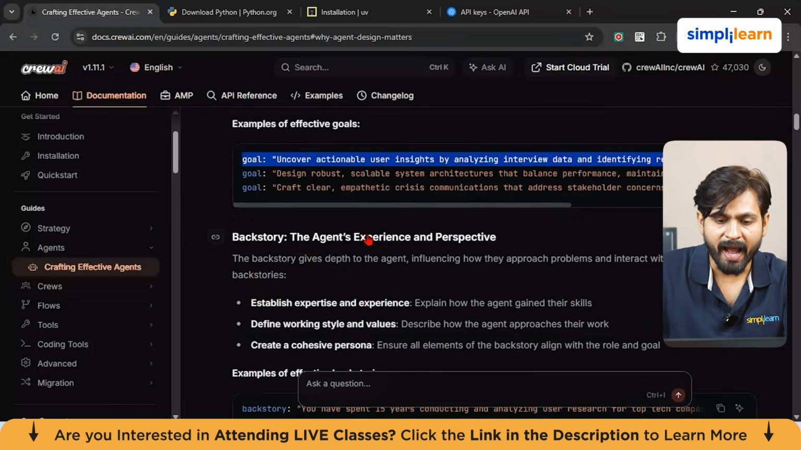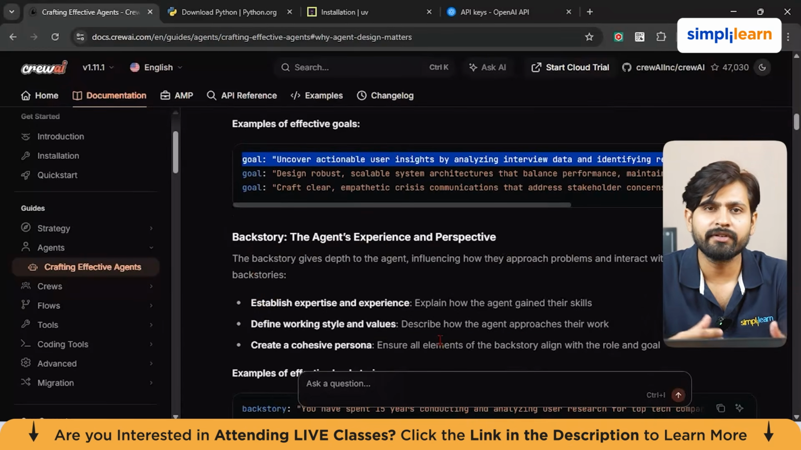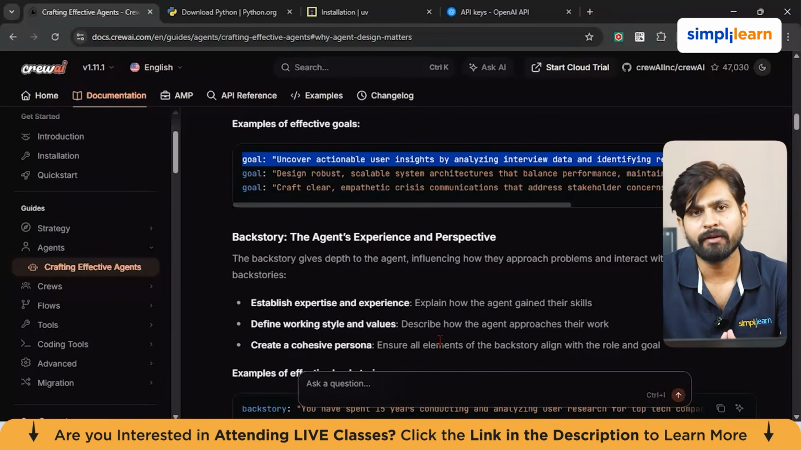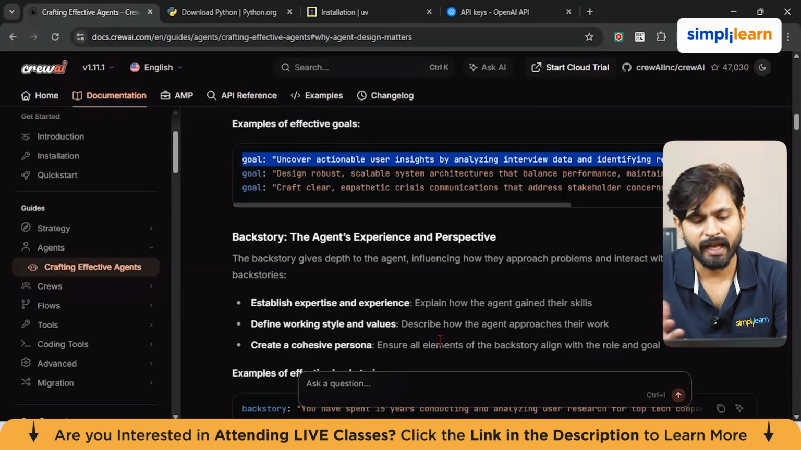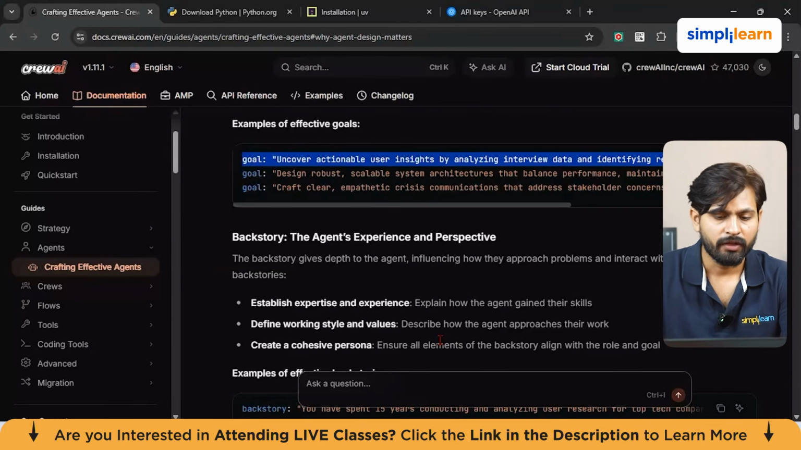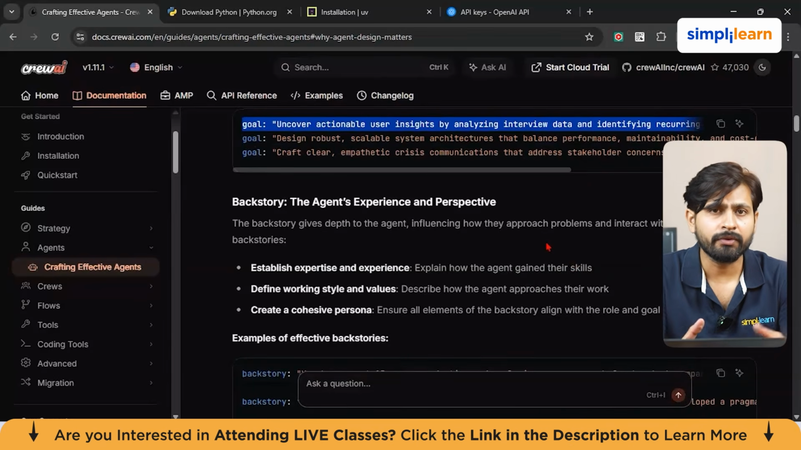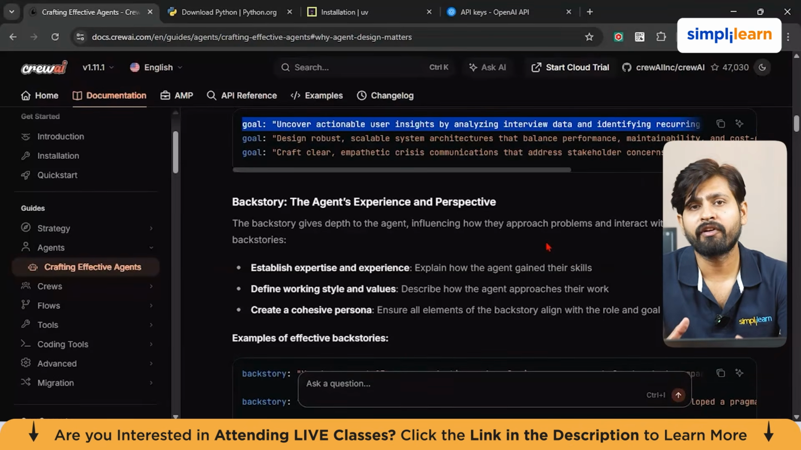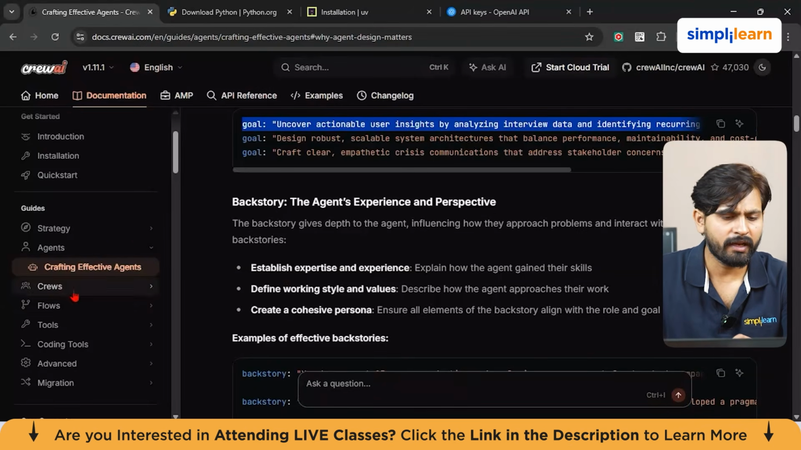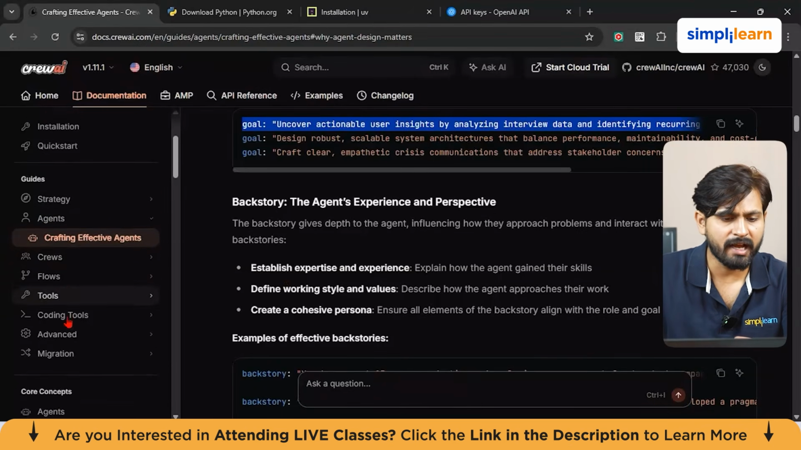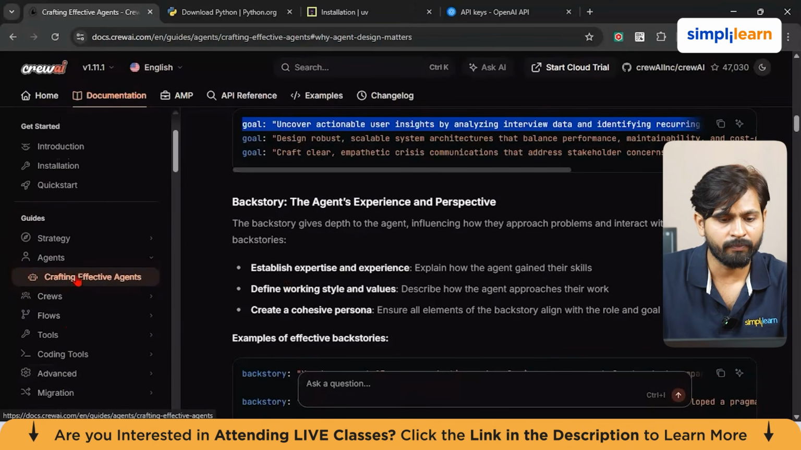And you can see there's a backstory, meaning how the agent is going to work in this domain, what is the expertise of the agent, what is the perspective of that agent. So that also comes into the picture. So these three parameters are very much important for you to look into when you are designing an effective AI agent. Now, let us try to understand a bit about the tasks, what are tasks, and how to actually work on those things.